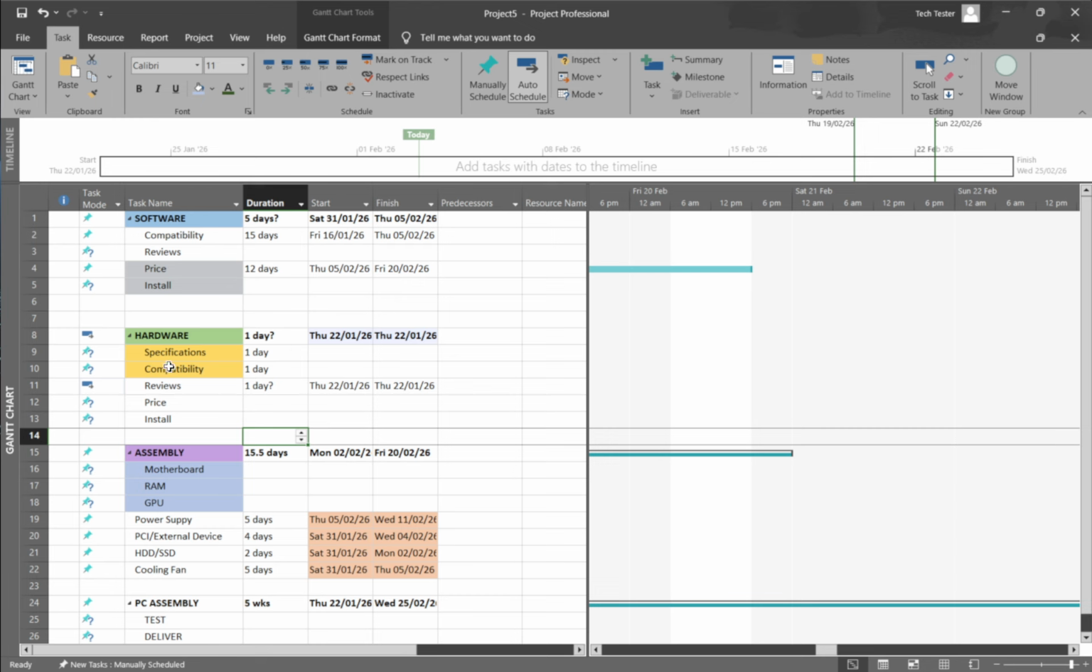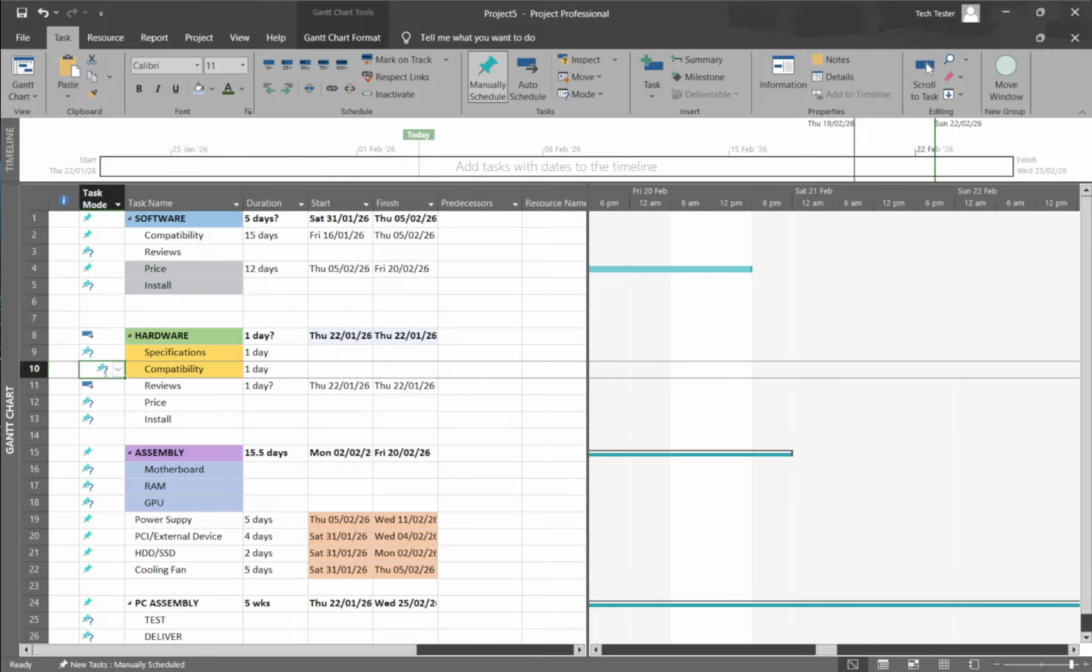Use manual mode when you want firm control or placeholders, and automatic mode when you want Project to manage timing based on your plan logic. That's all there is to it. Two quick methods, same result, and a schedule that behaves the way you expect.